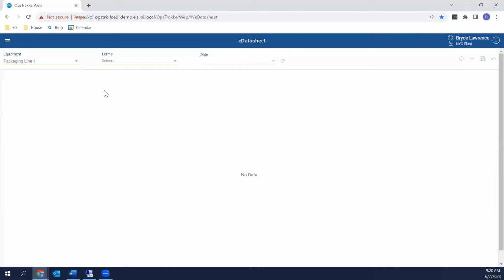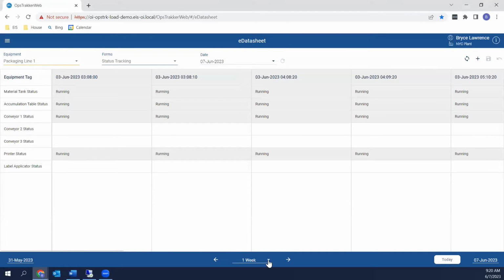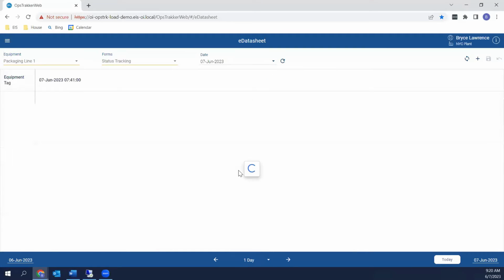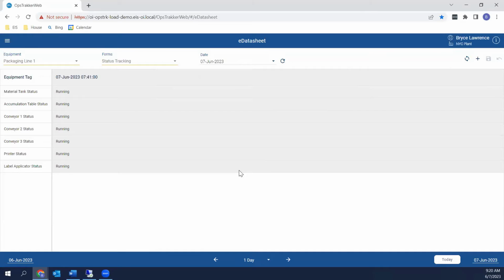So when I pick an equipment class or a piece of equipment in this case, then I can pick the form that goes with it. Now, equipment here is generic from the standpoint this could be a department, it can be a piece of equipment. It's not enforcing any S88 or S95 hierarchy. And so then once it calls up, you can see that it shows history here. So if I say, well, I really just want to look at 1 day worth of history, then I can see what it shows for today. And the last event I got was when it transitioned everything back into a running state.